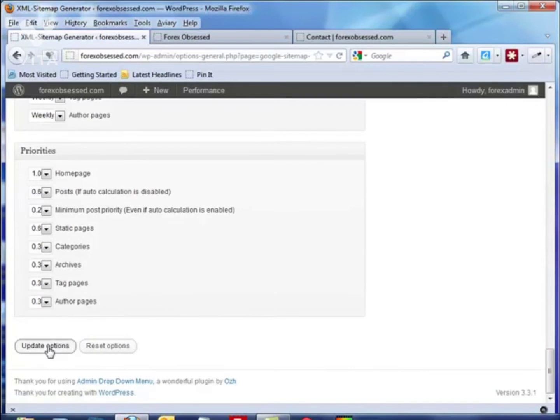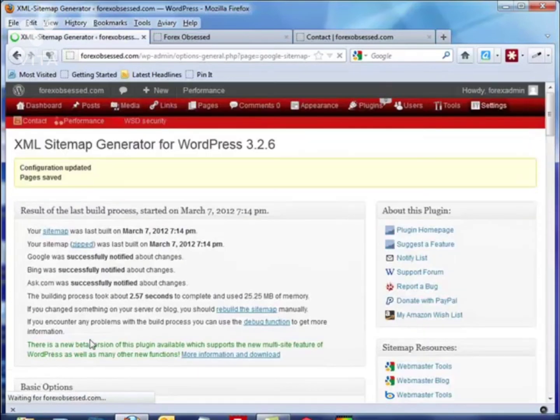Very important. I always update the options, and there you go. Configuration updated, pages saved. I have generated my XML sitemap for this particular site. The Google search engine spiders will be just singing in the streets, doing cartwheels. It's just that easy.